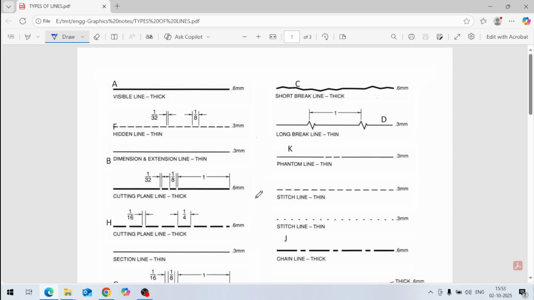Today we are going to discuss types of lines in engineering drawing. There are different types of lines. If you see here, A is the visible line, and B is dimension and extension lines. Visible line means the outline of the components. I will explain with an example also.